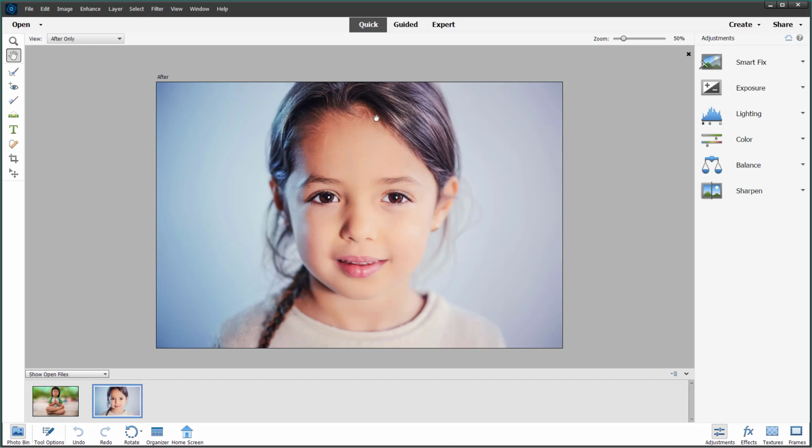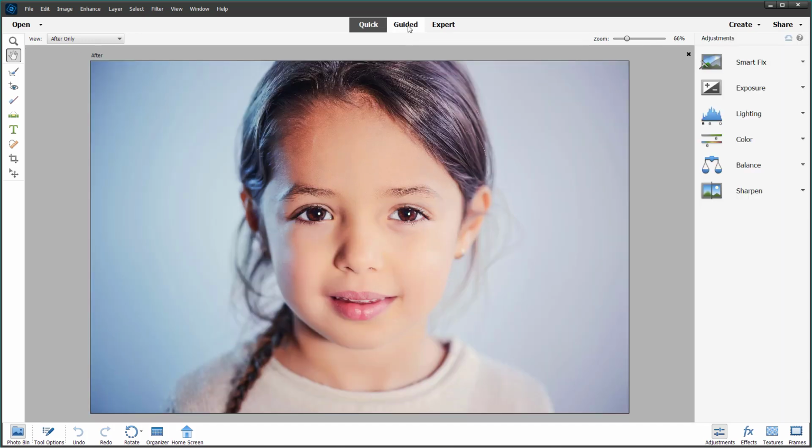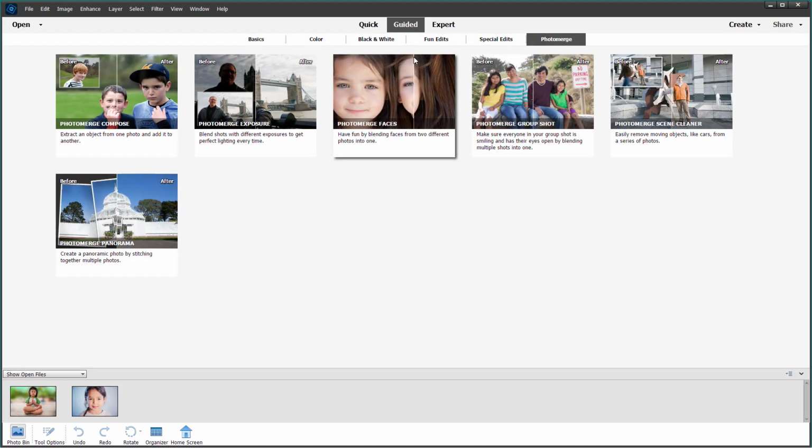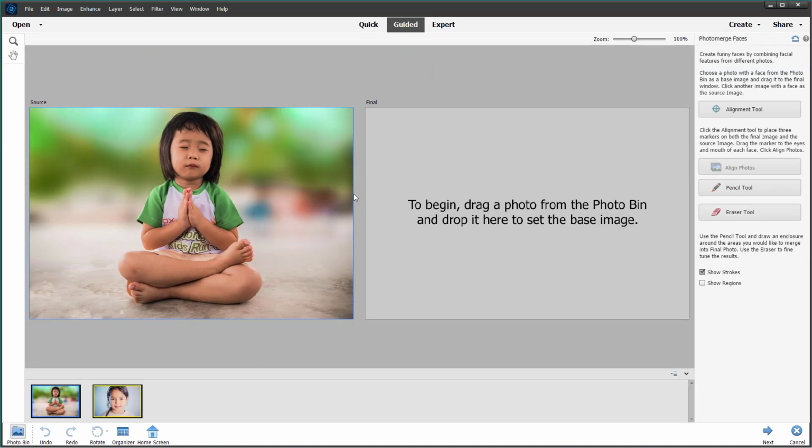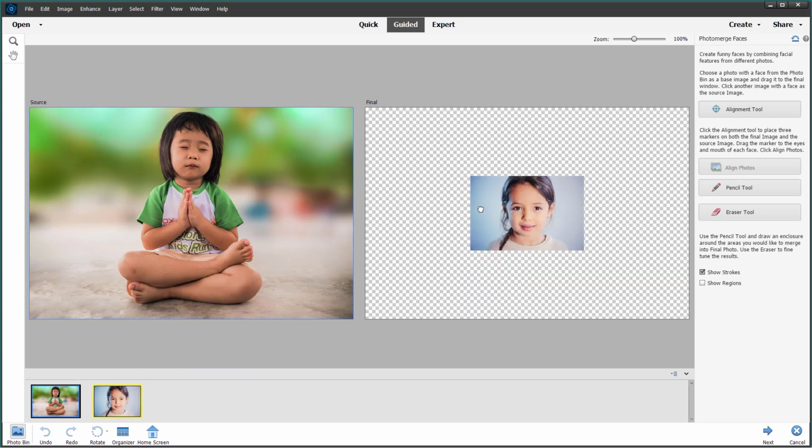So now what you need to do is go onto the Guided option right here. Once you go onto the Guided option, under Photomerge, you can see Photomerge Faces is an option. Once you open it, you can see that one photo opens up. You can drag in the other photo over here to start merging. Now you can grab the alignment tool right here. You can align, for example, the boy's face right here, just like this.